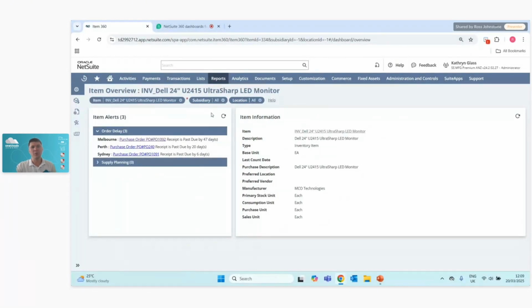Now, there is the option to further filter that down. So say, for example, you have a complex group structure within NetSuite and you want to filter down the item based on the individual subsidiary, you can do that from there. Or say you're operating in a multi-location environment, you might want to review the information across each individual location separately, and you can do that with the filters at the top. We'll just keep this across all subsidiaries and locations for the time being.